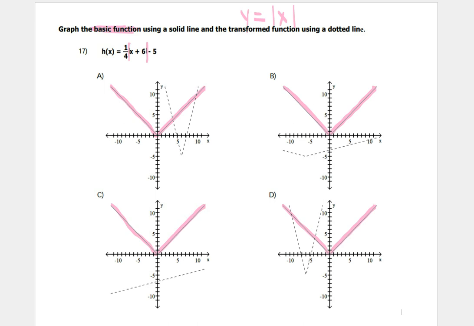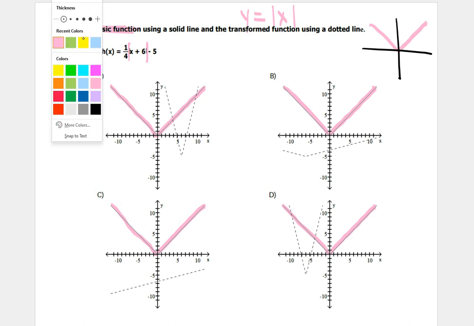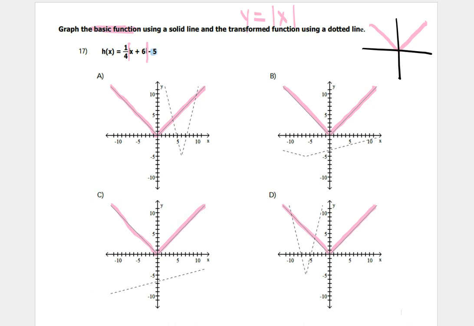But if my original function, I'll draw a little tiny graph up here, was this, okay, and they add on to it this -5 on the outside, that means it's going to drop down 5. So this thing's going to go down 1, 2, 3, 4, 5. That would be the first move. So then it's going to look like this.